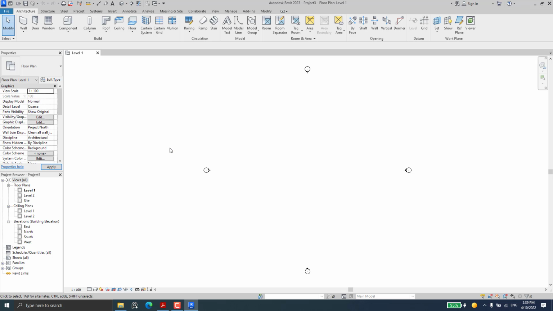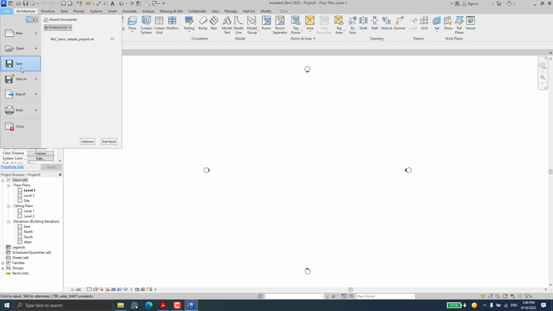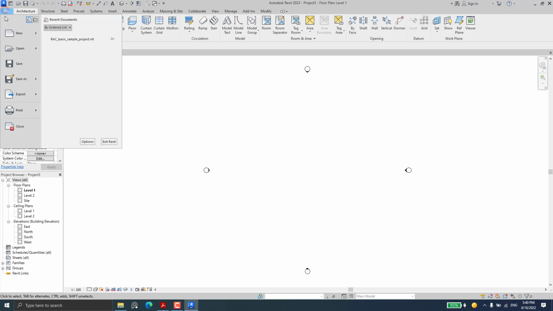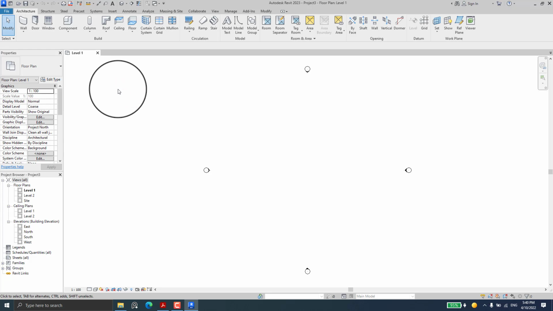So now we note what these are. This was the file menu, this is the quick access toolbar. We have save here, but we want something quick, like going here quickly to save it, not going to the menu and saving it. It's very tedious, makes you tired.